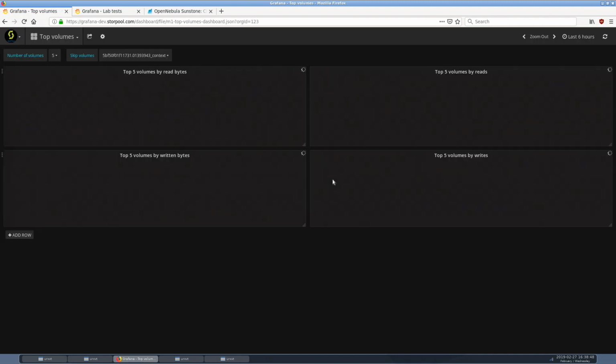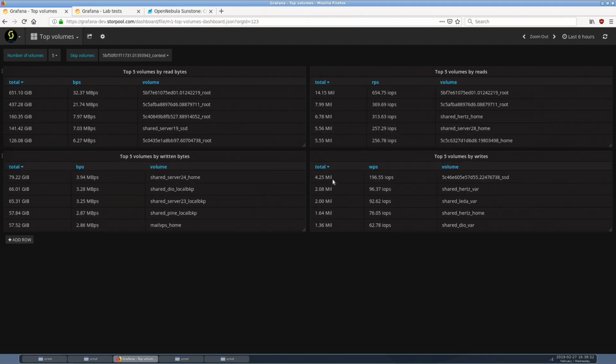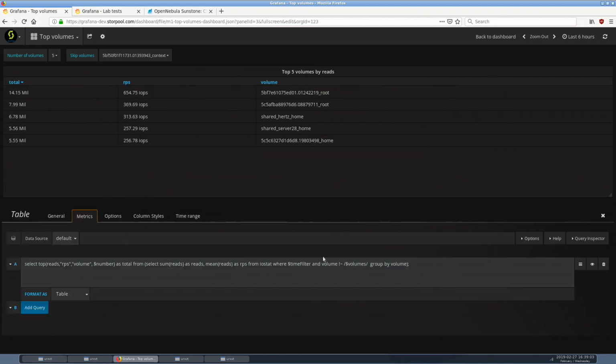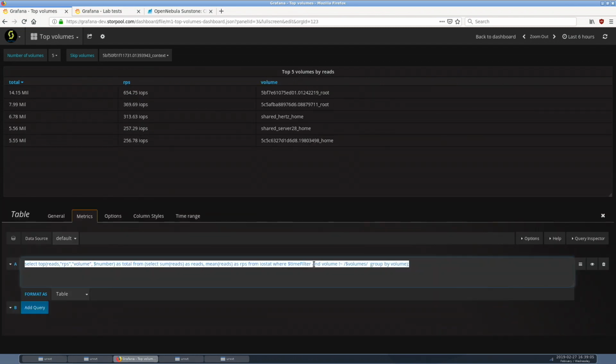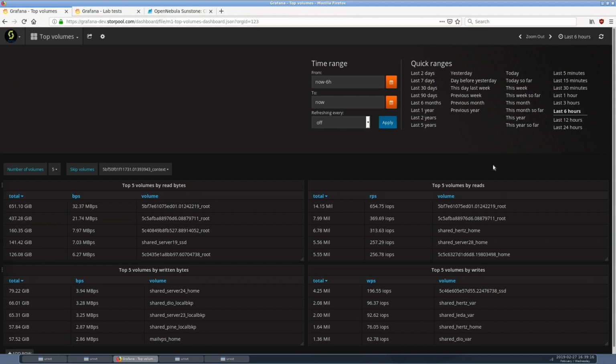The way this works behind the scenes is you can think of thousands of metrics per second coming into a metrics database. Everything we see here on the front end is just a query on that metrics database. If you're a more advanced user, you can go and edit these queries, right? It's just a query on the metrics database. And these are top volumes per number of reads for the last 6 hours. You can choose a different period, obviously.